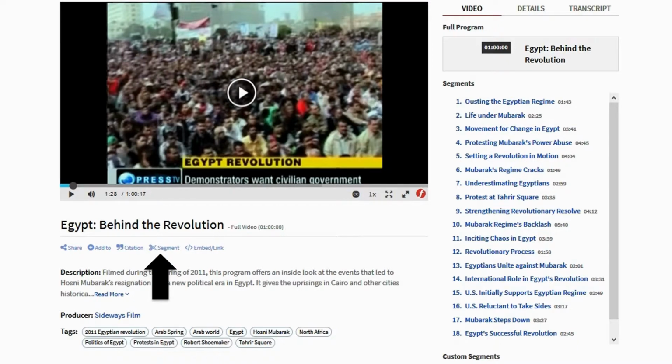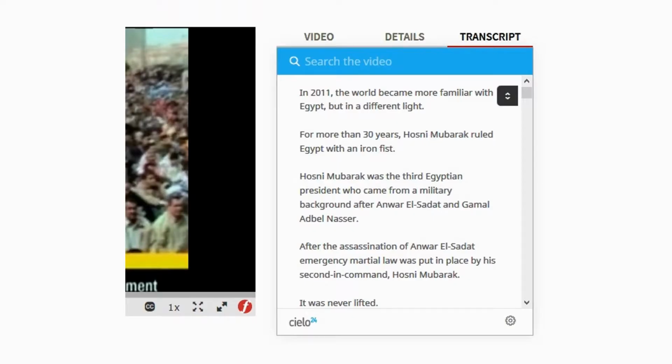You can also create your own custom segment by selecting the scissors icon under the title of the film. To create a custom segment, you must choose the start and end time within the film. I recommend doing this by using the transcript feature. You may access the transcript from the tab in the upper right of the screen. You then start the film at any point by clicking within the transcript.